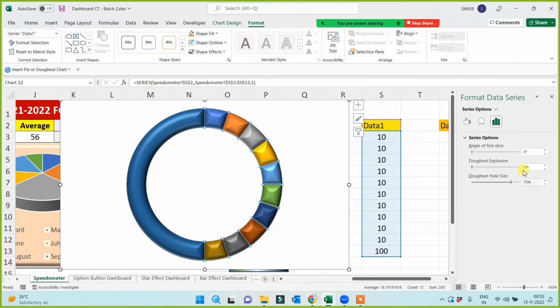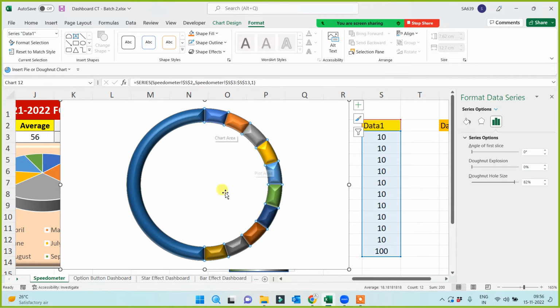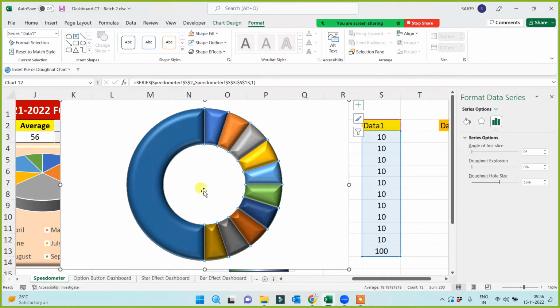So you can see there is a hole size. If you increase this, the hole will increase. If you decrease it, it will decrease. You have to decrease it to 50. Between 45 and 55 you can take any of these. So I am taking just 50. See, these are the values 10, 10, 10, 10, 10, and this is the 100. We have to rotate this by 270 degrees.